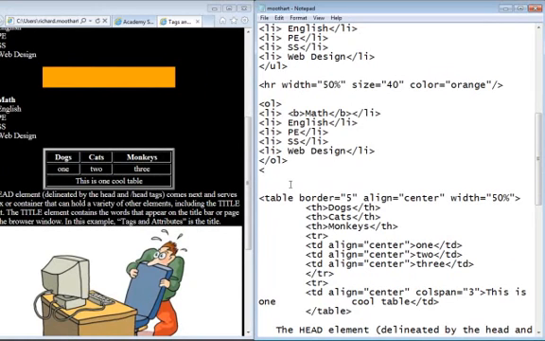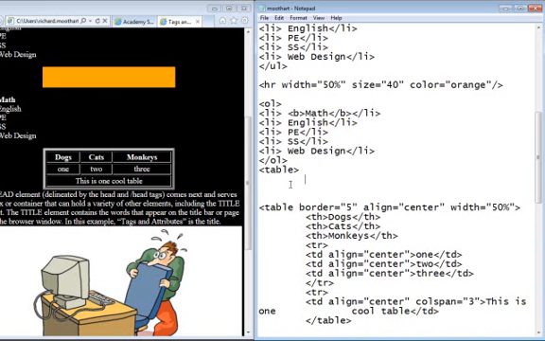So you always start with a table tag, and then the next element you have to have is a table row. Okay, and then the final one, if you remember, is table data. And so we're going to have a table with one row and one cell or column.